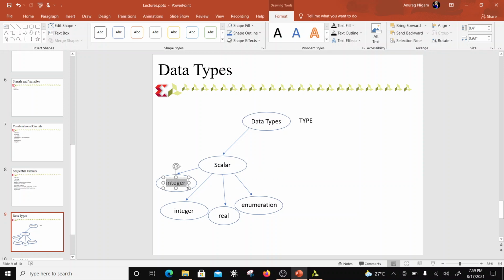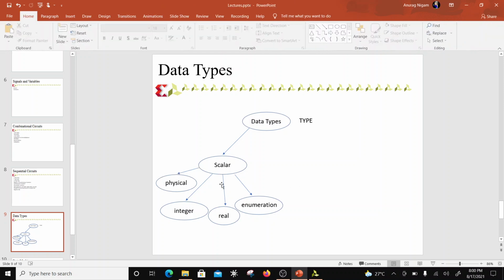So here I'm going to write physical, okay. For example, current, right? So I can declare a physical type called current, and then current can take units. So that's the key difference between real and physical. Physical has units, right, while real is just a number with a decimal point. Integer is without a decimal point. Enumeration is the integer number assigned to a position in a set, right? That will be called enumeration. So these are all scalar types.